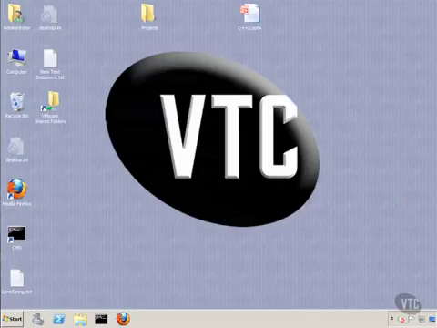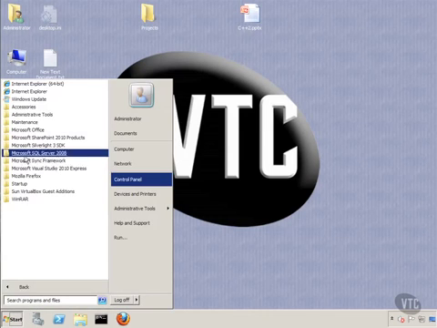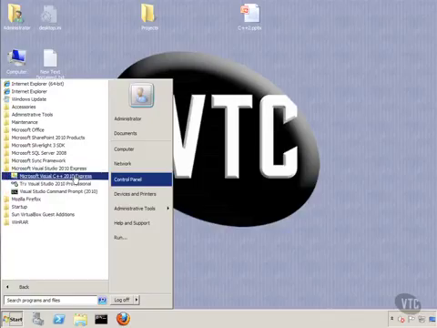Now, in case you're new to Visual C++ 2010 Express, let's do a quick little tour here. Once you've got it installed, what you'll need to do is just go to the Start menu, go to All Programs, and you'll look for Microsoft Visual Studio 2010 Express. Just expand that, and there's your program.